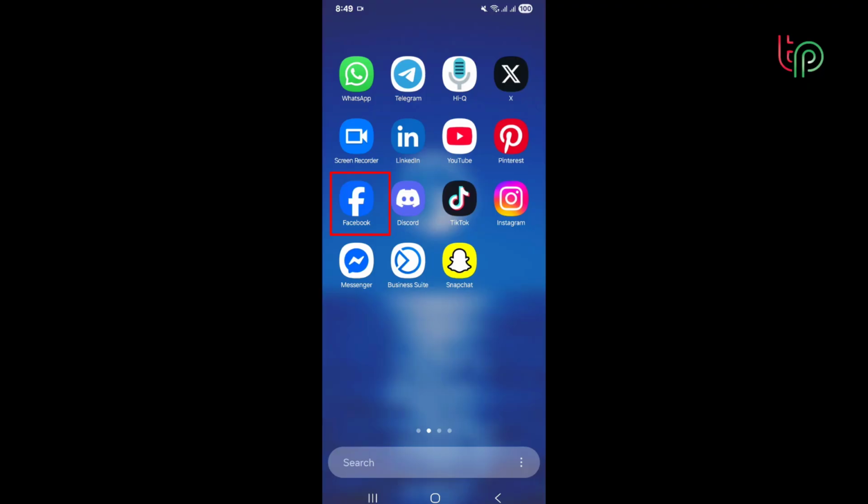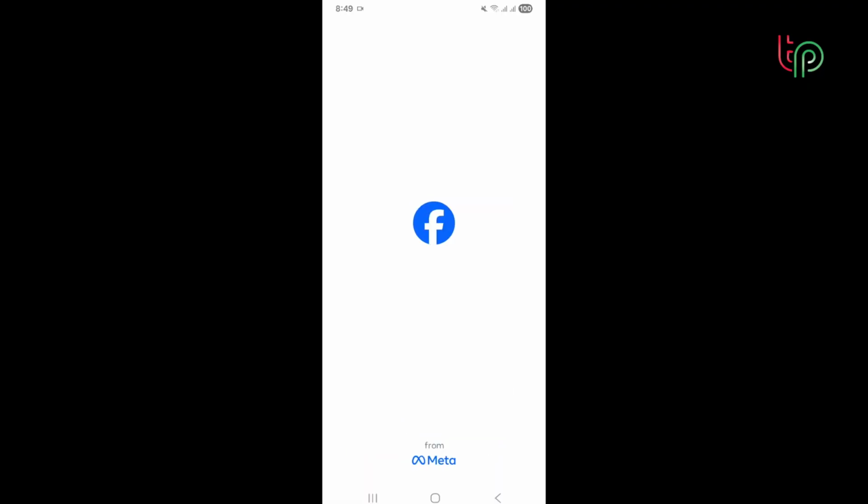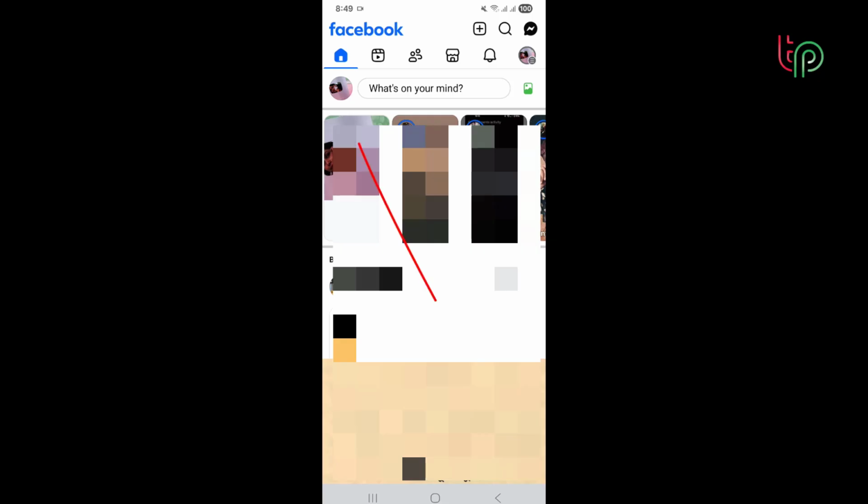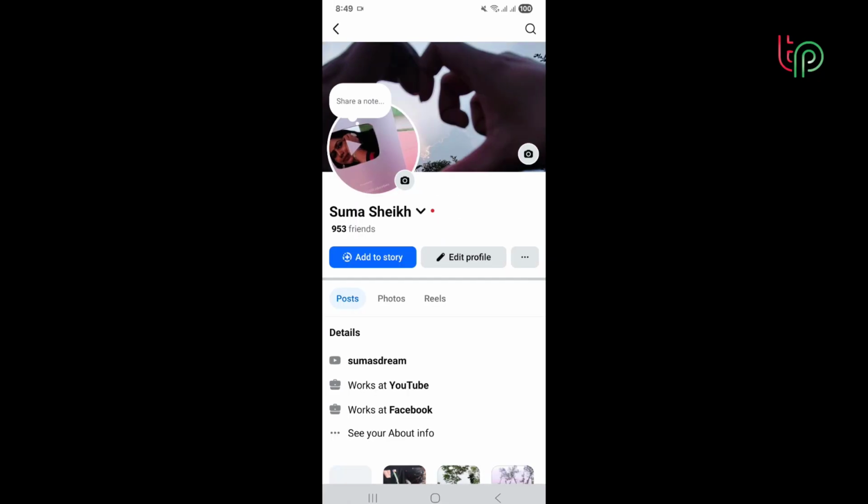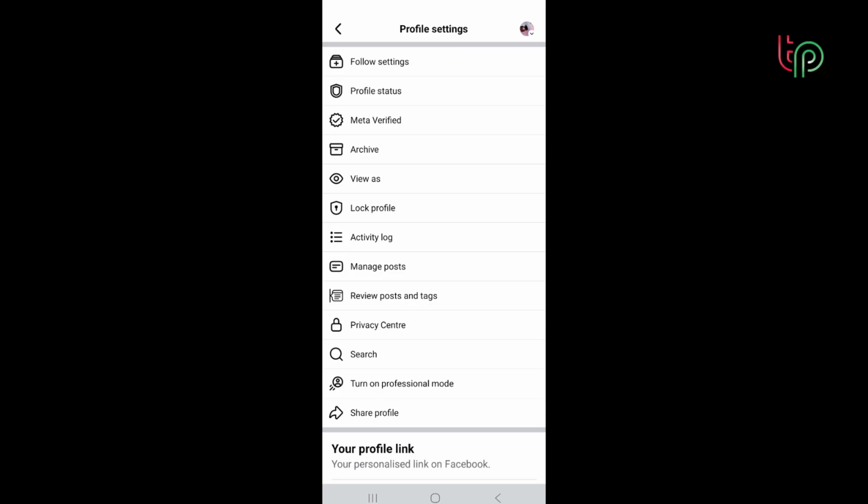First, open your Facebook app on your mobile. Then tap on your profile picture. Now, right under your name, tap on the three dots next to Edit Profile. Here, you will see the option Lock Profile. Tap on it.